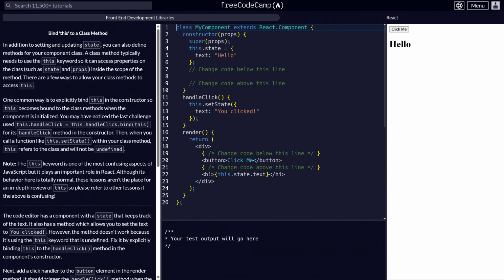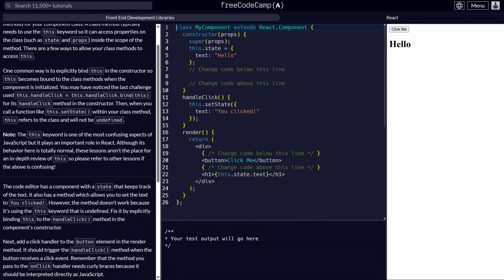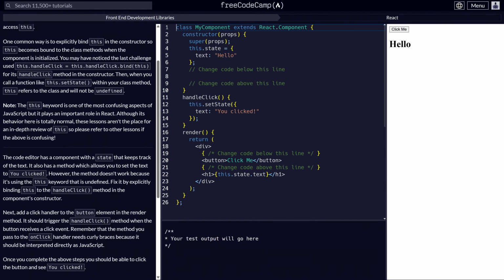The code editor has a component with state that keeps track of the text. It also has a method which allows you to set the text you clicked. However, the method doesn't work because it's using the this keyword that is undefined. Fix it by explicitly binding this to the handleClick method in the component's constructor. Next, add a click handler to the button.